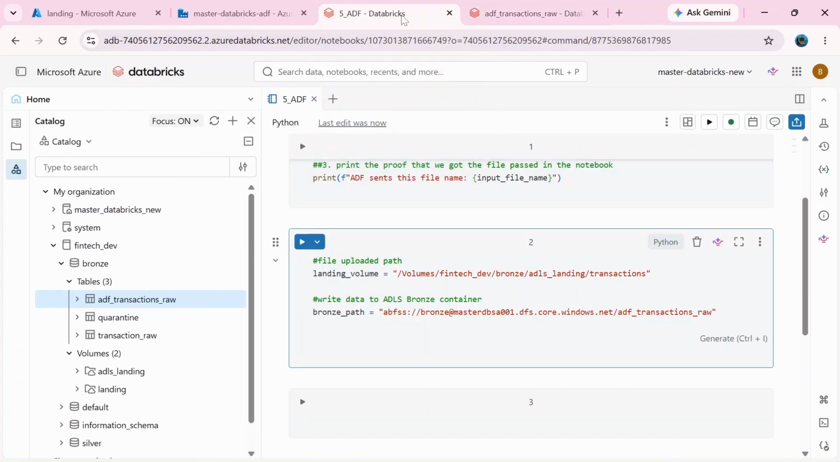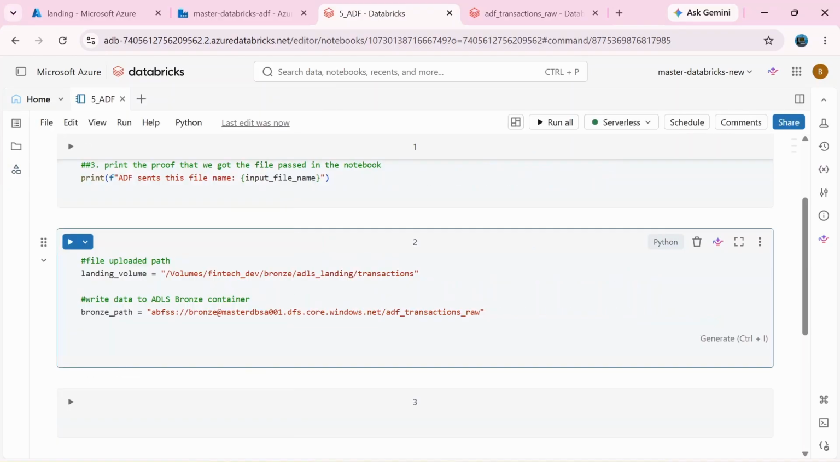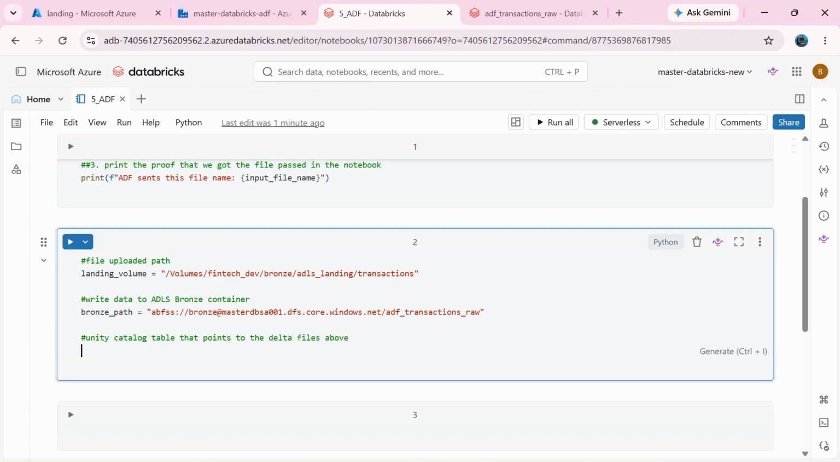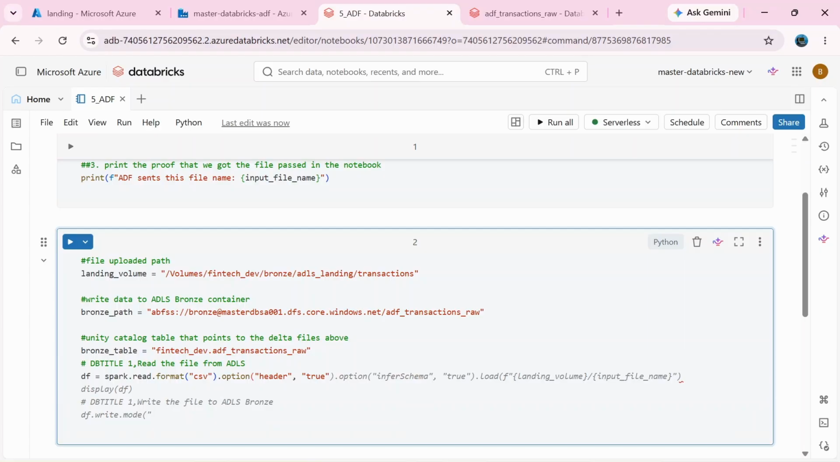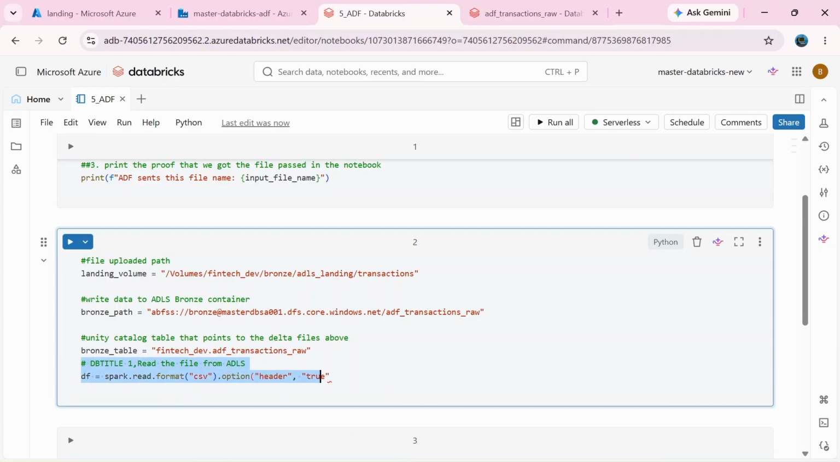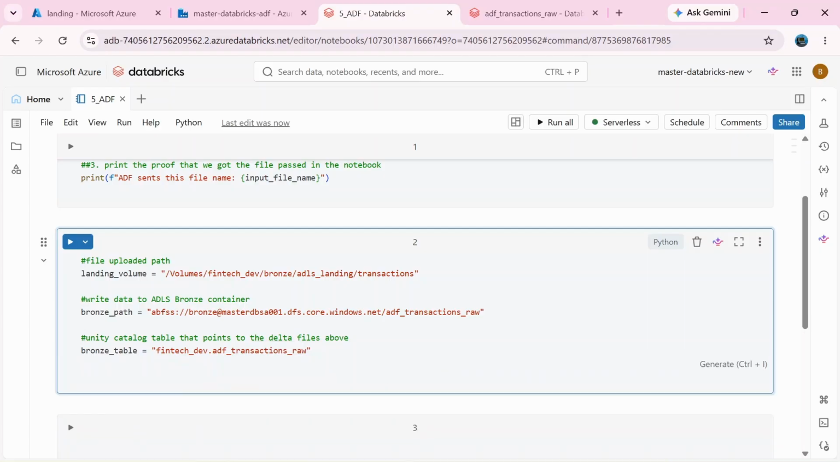Okay, so just define this particular table into a variable called bronze table. So what does it mean? Unity catalog table that points to the delta files above. This table will be pointing to the delta files above, and let us name it bronze table. You can just press the tab and remove the unwanted things from here. So we have defined bronze table, and the bronze table will be inside fintech dev.